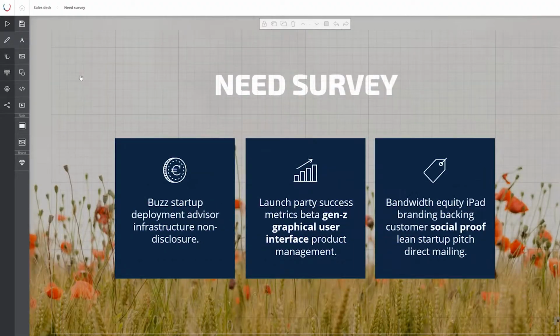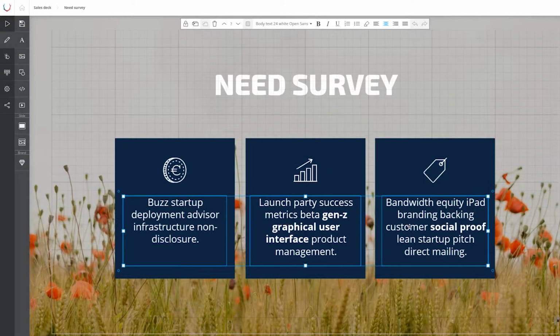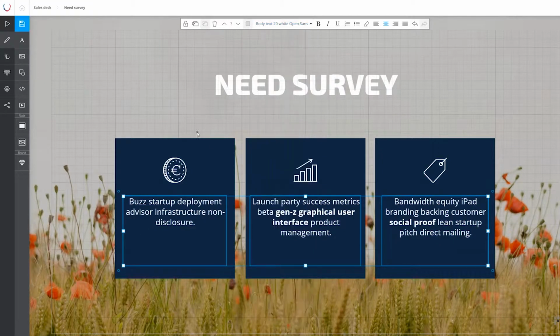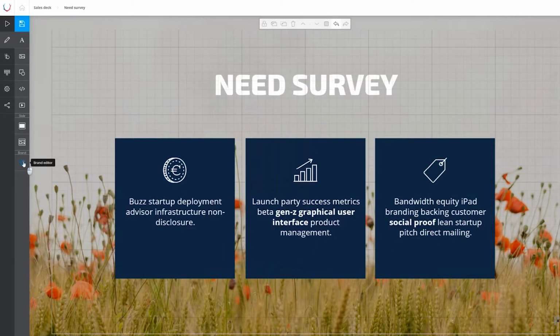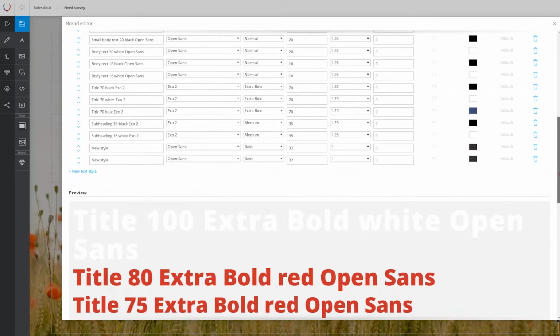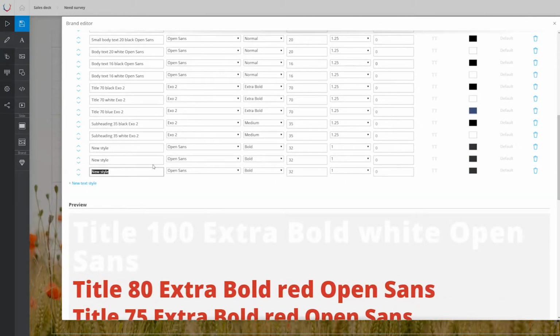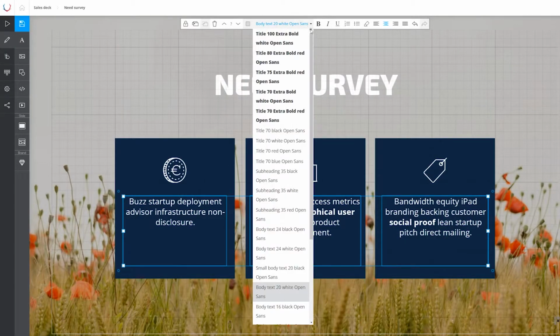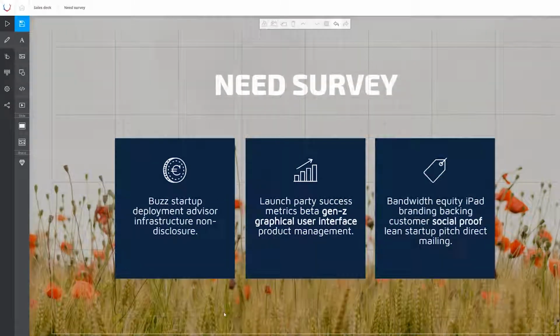So we go and edit the slide, we choose the text and we go up and choose any font we want. Another way to do this is we can go to the brand editor and we can add a totally new font. We can name it my style and we can just pick any font we want and change the color. And we're gonna pick a white. And now we can do this again and we can find the font from below. And that is basically how you edit the text in the slides.